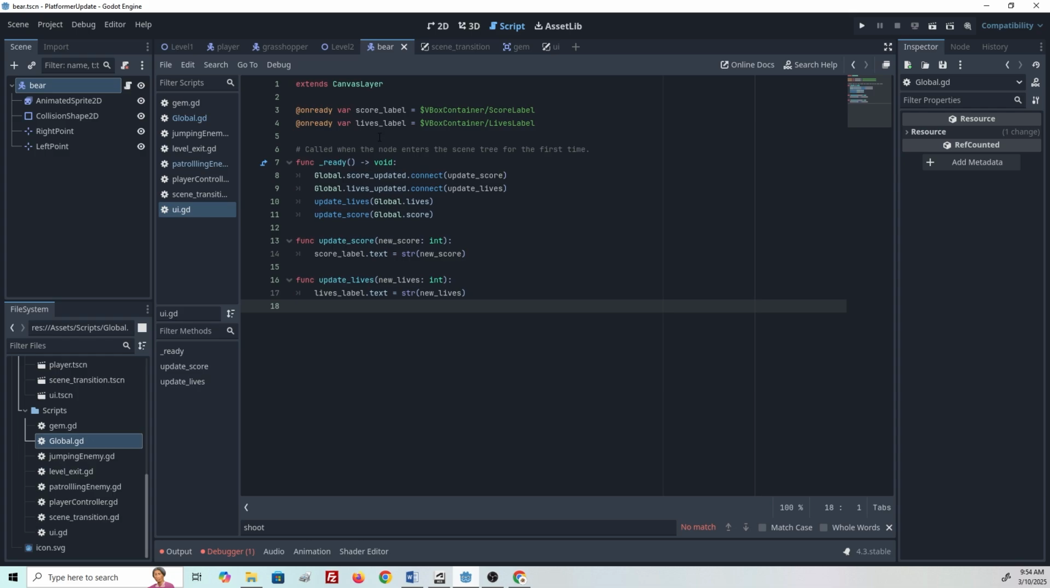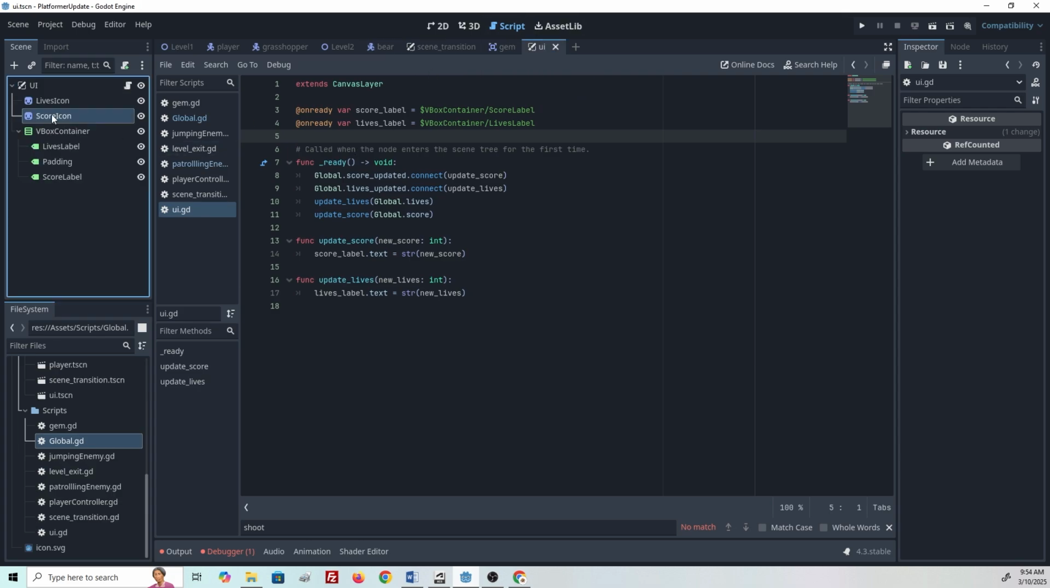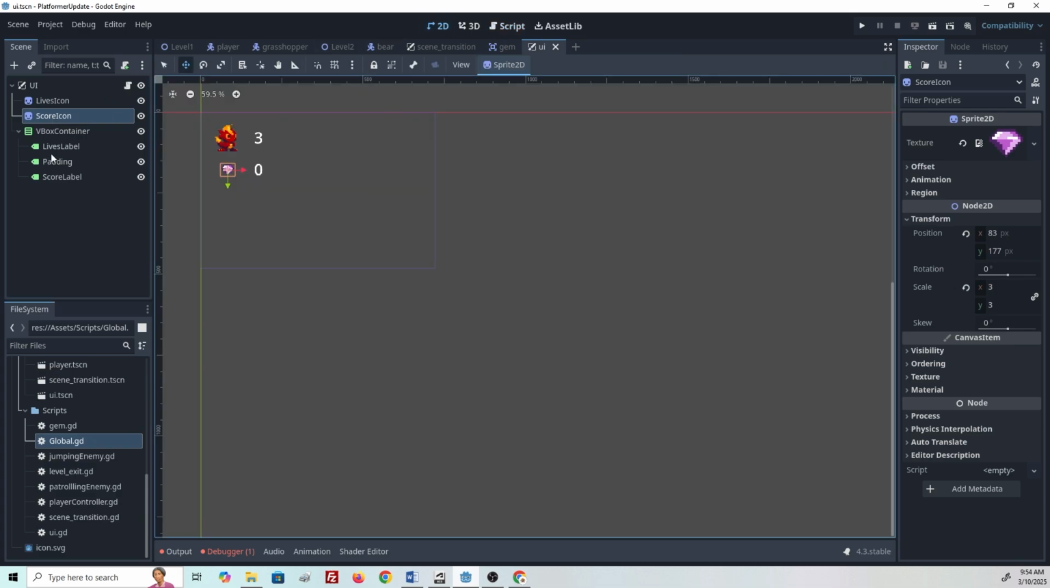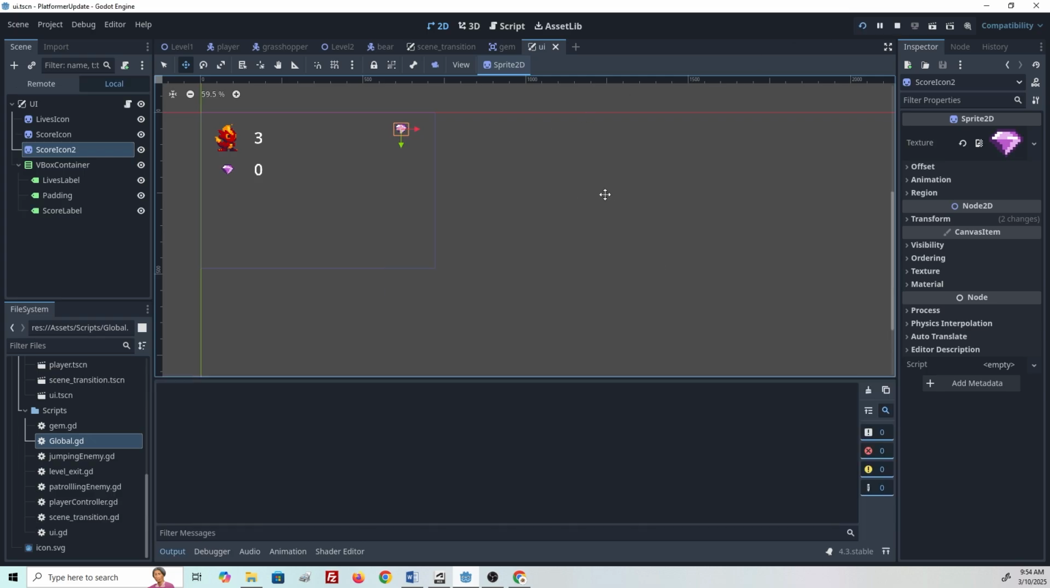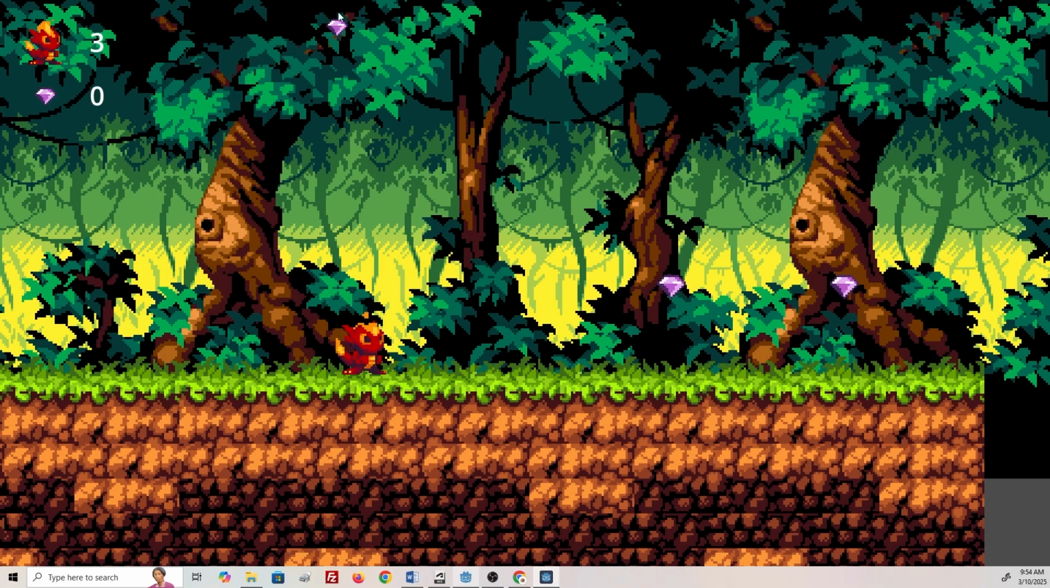Let's see. On our UI script, let's set it up first. So let's go to our UI scene. We're going to duplicate our score icon and just bring that over. If we put it here inside this camera view real quick, let me just show you what happens. It's going to be right here in the middle, or okay, to the left of the center, just to the left of the center screen.